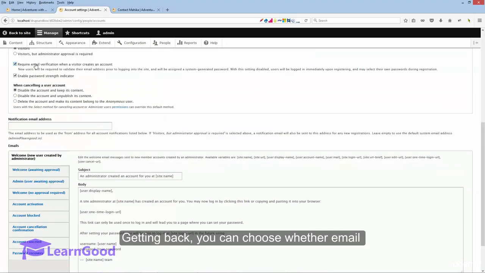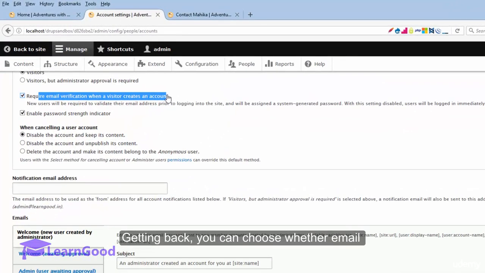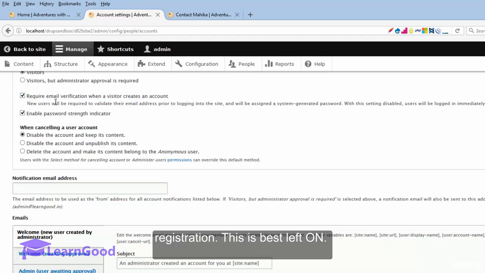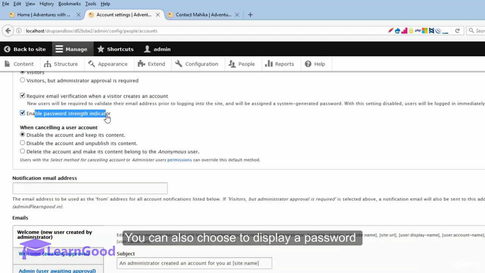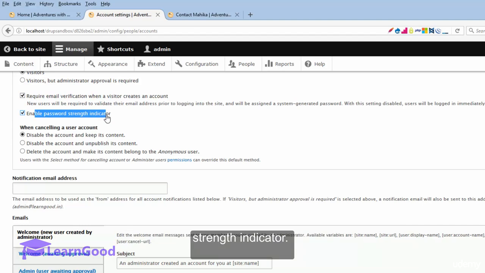Getting back here, you can choose whether email verification is mandatory or not with this checkbox for user self-registration process. This is always best left on so that you get valid email addresses in your database. You can also choose to display a password strength indicator when the password is being created.